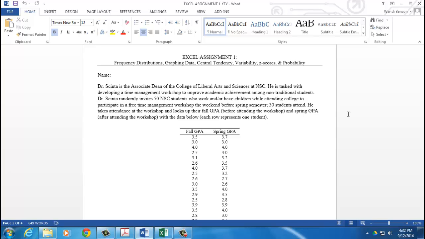So these students have their GPA reported before the time management workshop at the end of the fall semester. And then the time management workshop happens during winter break, and then they look at the GPA spring semester after the time management workshop. So just methodologically speaking, I already mentioned one of the limitations is that we do have a convenient sample even though we started off with a random sample.